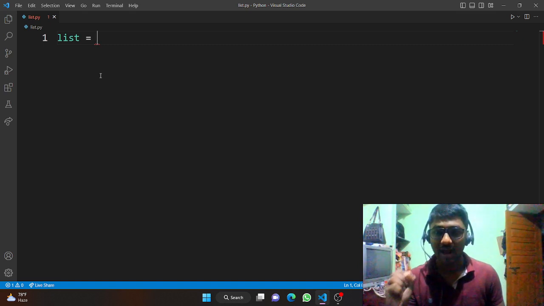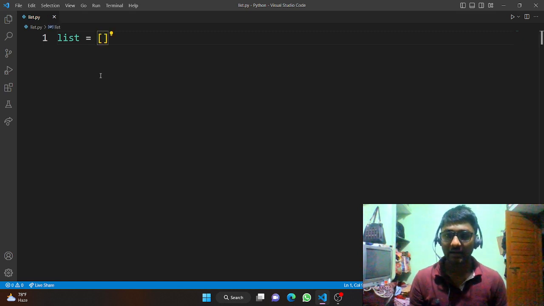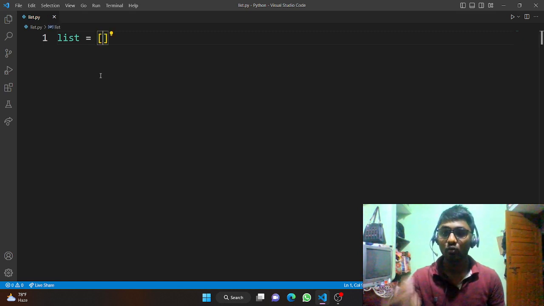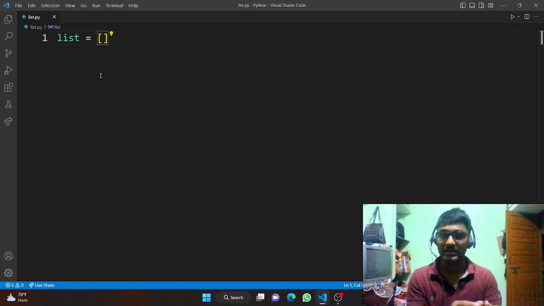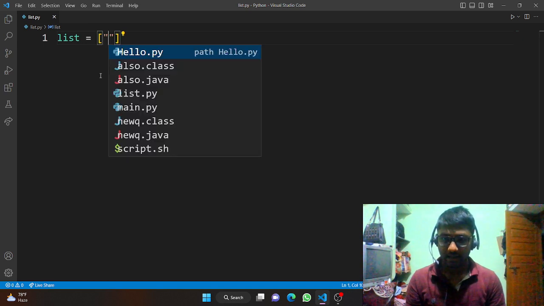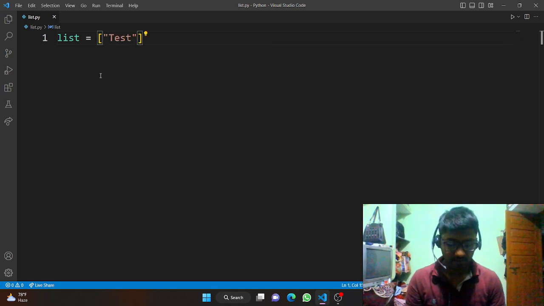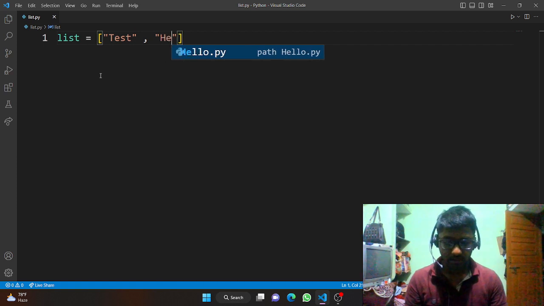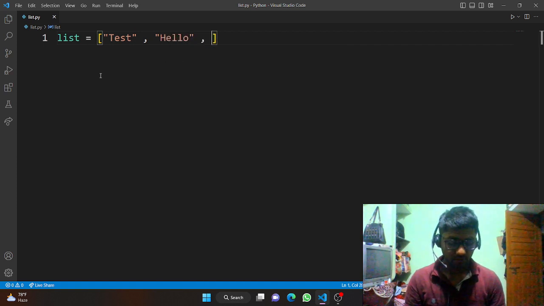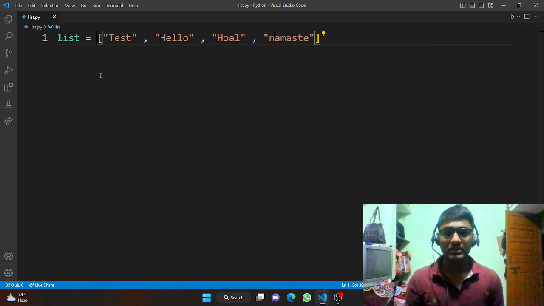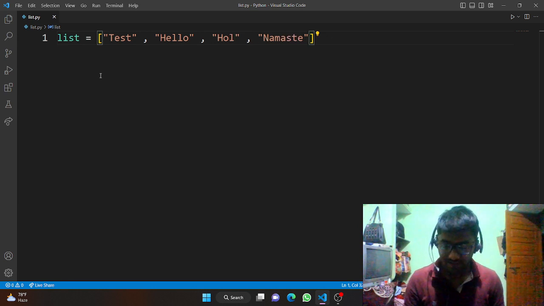In order to assign values to a list, you just have to create a square bracket, and write the values which we want to store in the list. So let's say I write here test. This is my first value. My second value would be hello. The third value would be Ola, and the last, in Hindi, Namaste. So these are the four values which we have stored in this particular variable, right? There is a spelling mistake, so let me correct this.